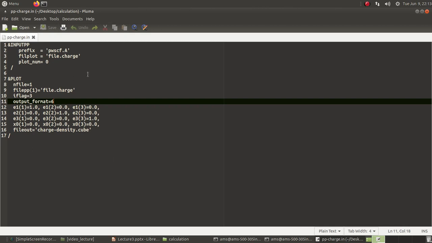So prefix is pointing to the directory where my data file is stored for the SCF calculation. This is file.charge. This is a temporary file name, just like a buffer, so it will write the charge data to that file.charge, and then ultimately it goes on to plot to save the plot data in this output file. So I name this charge-density.cube.